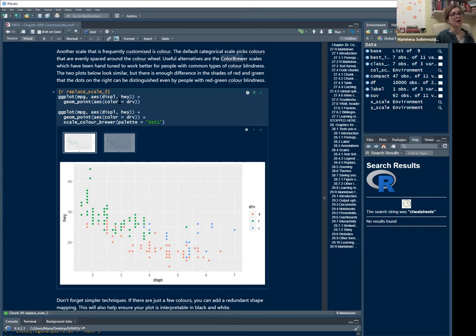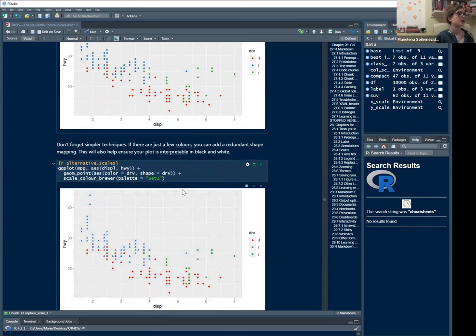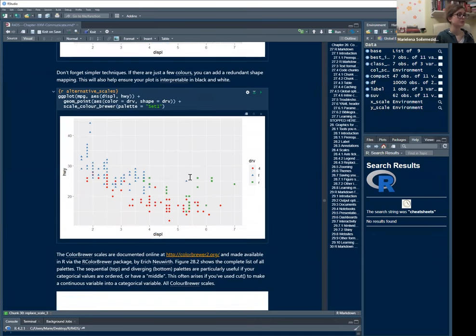This is the plot with our general colors, and here is the one with the ColorBrewer scale using palette Set1. We can also, as it says, use black and white if this is easier for us. And usually just a few colors may do the job, so we don't have to be very, very colorful sometimes.